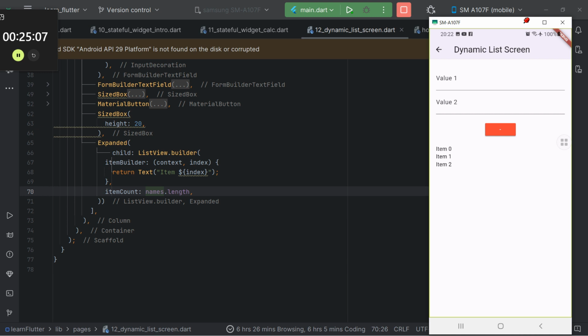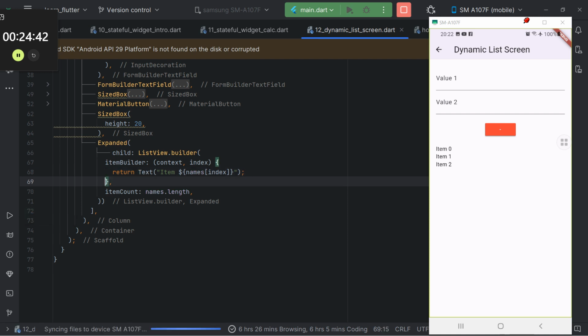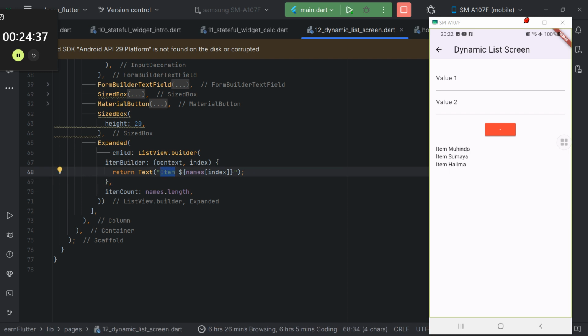Now, if I want to display the name itself, it means that instead of substituting an index here, I'll have to access the item that is in the names list. So I'll simply say names, put this square bracket, and then put index. So the index will be able to get the item inside the names list that I have. If I save right now, I should be able to see the names of the people. I should see item, the first name, item, the second name. So you can see the list is there, the list of the names.